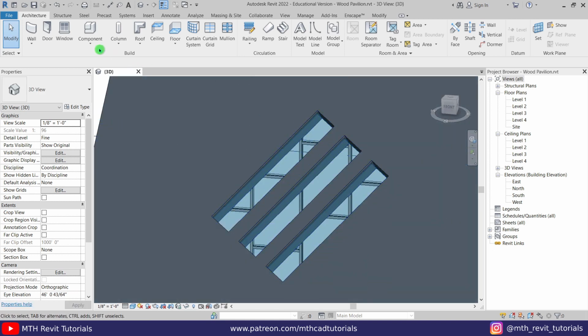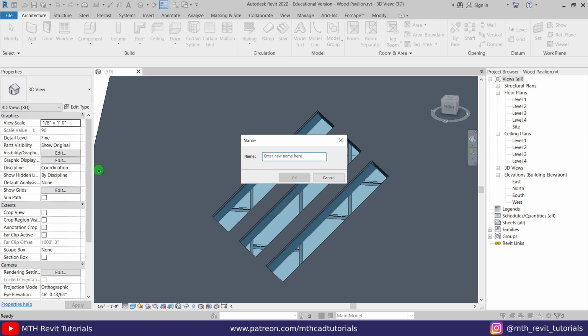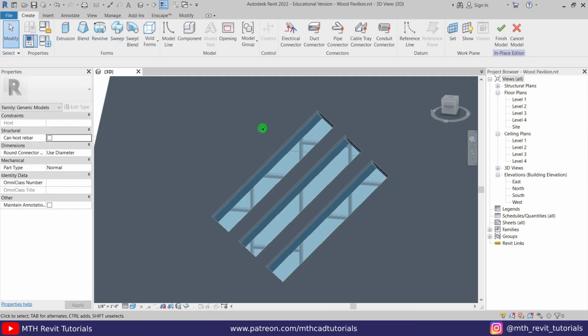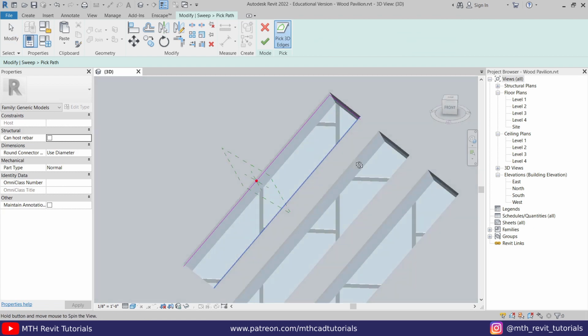So let's go here, select model in place. I'm going to select generic models, click OK, and just call it frame. Click OK, and let's use sweep to create the frame. Use pick path and pick the edges of this glass, like so.